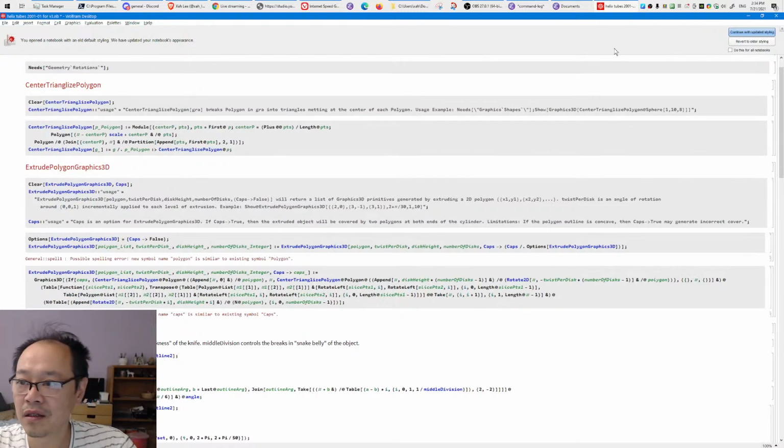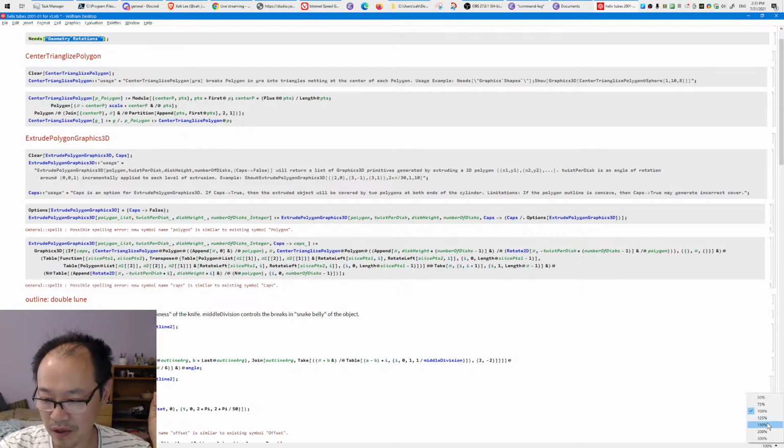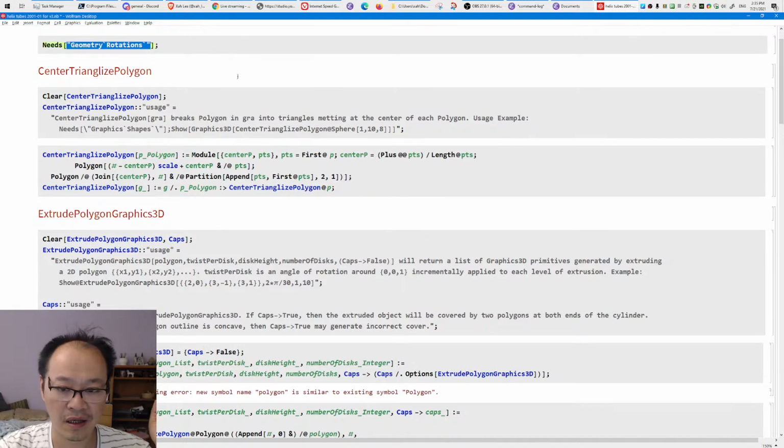Let's try. Okay, continue with updated styling. Okay, do it. Okay, clear, oh yeah, need geometry rotations, that's obsolete. So if I run the code, it will not work because this package is obsolete, about 2006, I think. Because in 2006, Mathematica version 6, they have all these functions built in. So instead of using the function in a package, all those functions are built in.